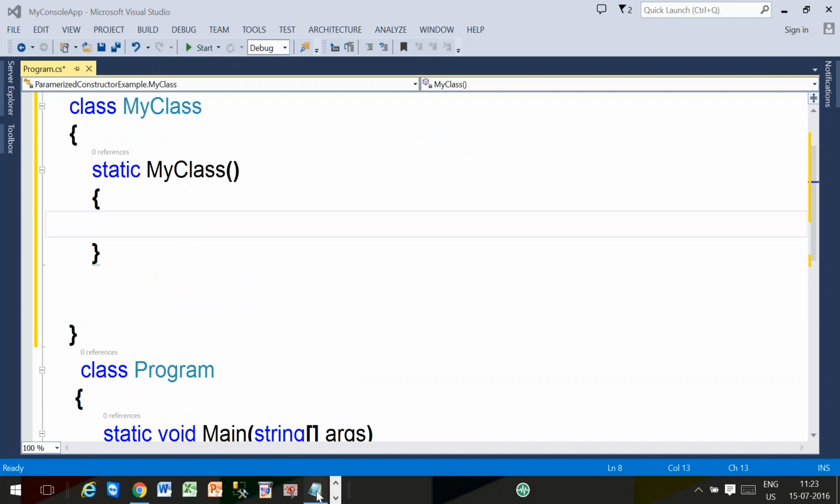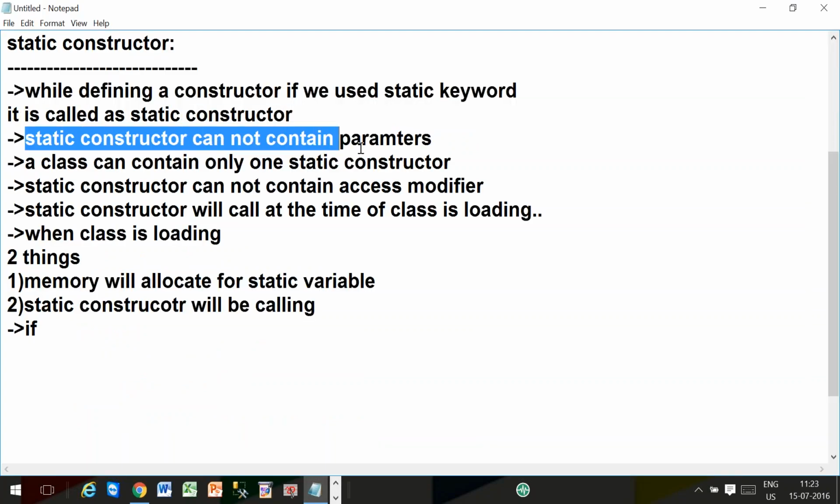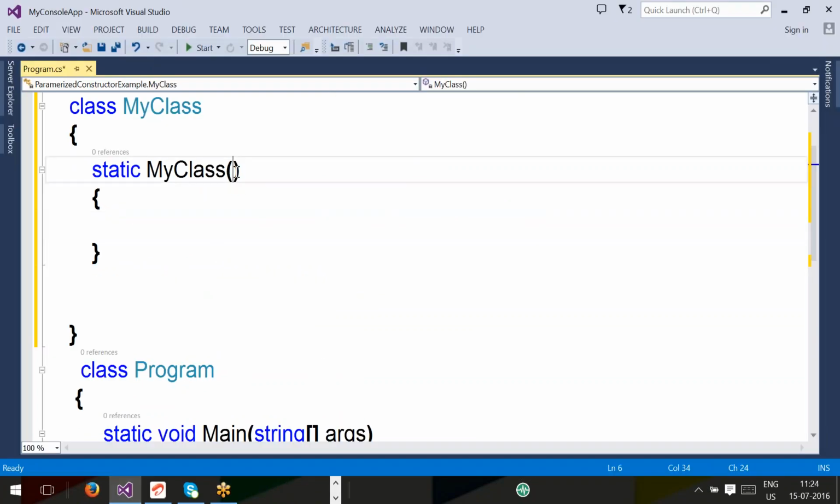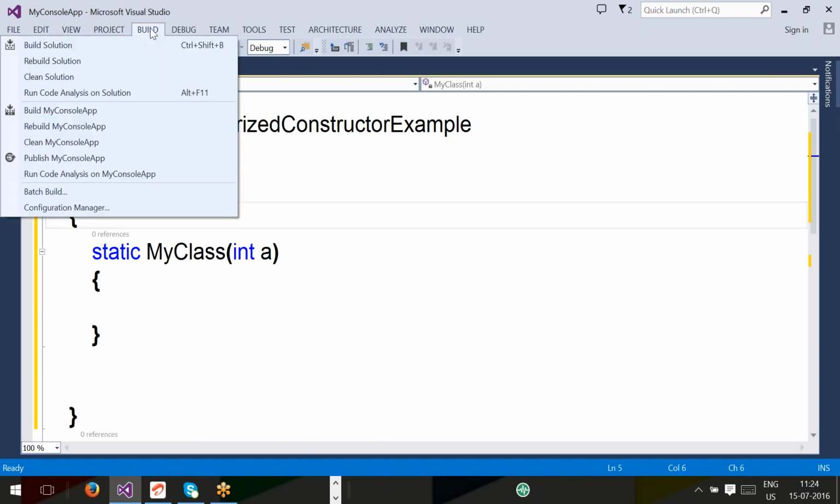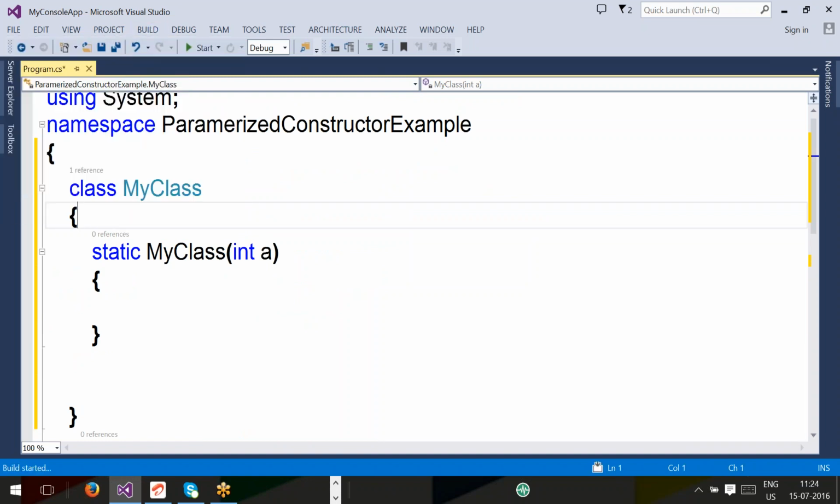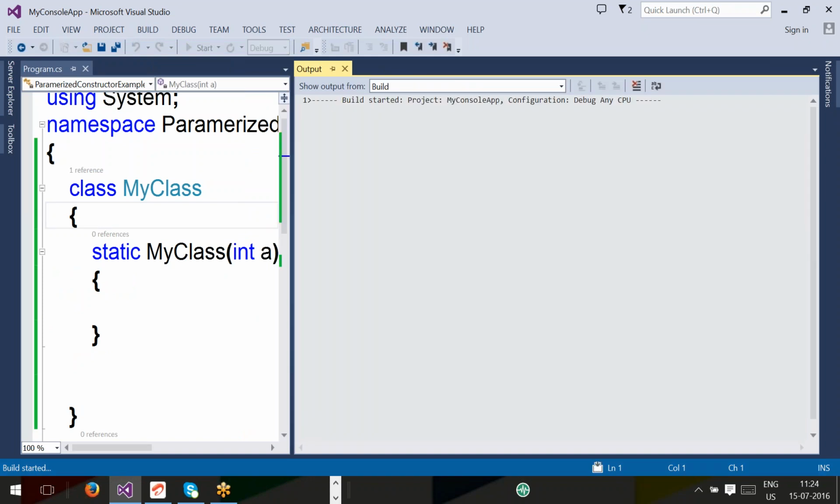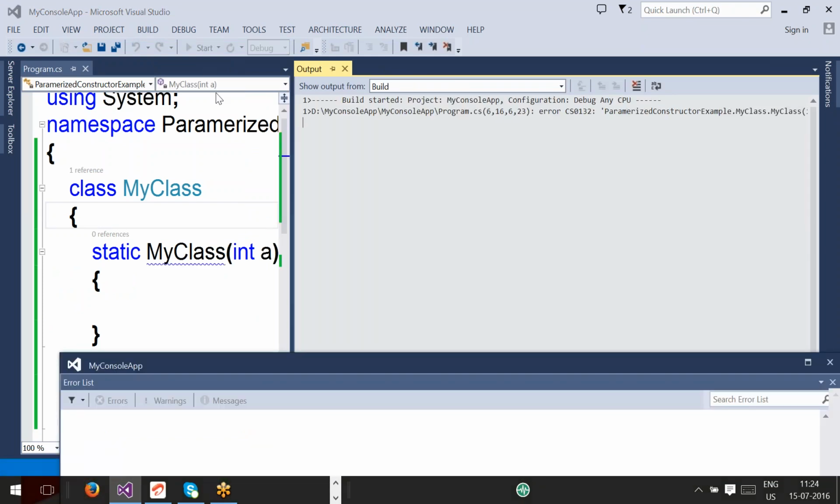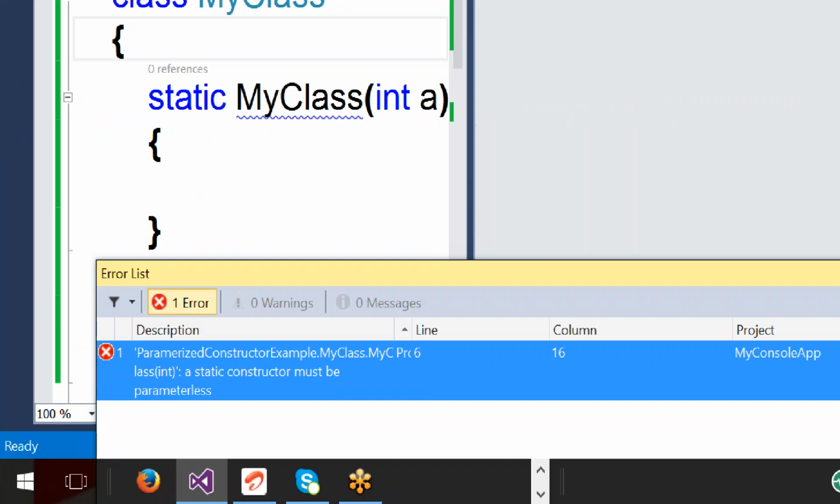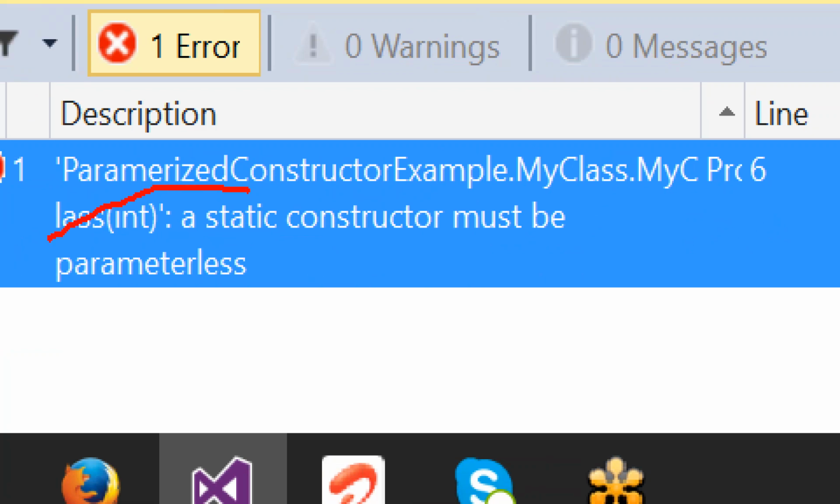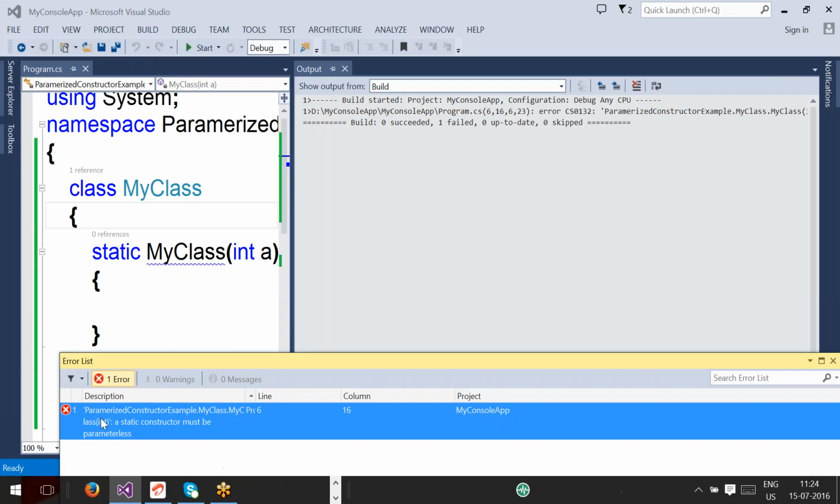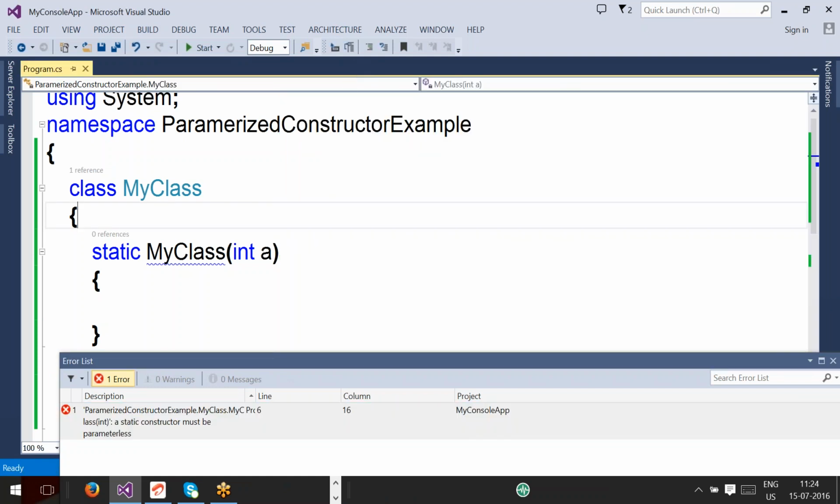The second point is that a static constructor cannot contain parameters. Suppose I have declared a parameter here. We'll see what will happen. Suppose here I declare a parameter, then it gives an error: static constructor must be parameterless.